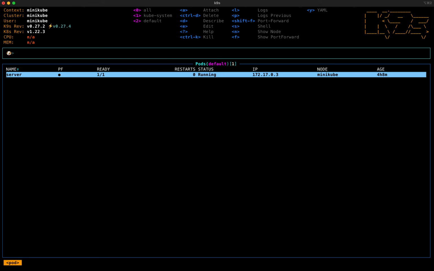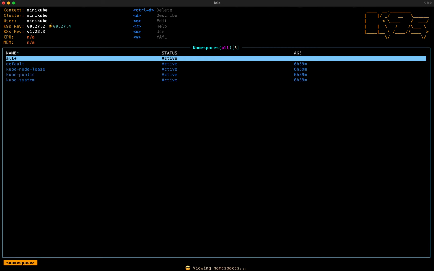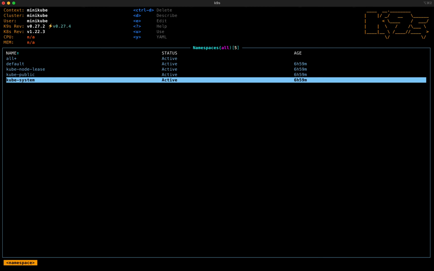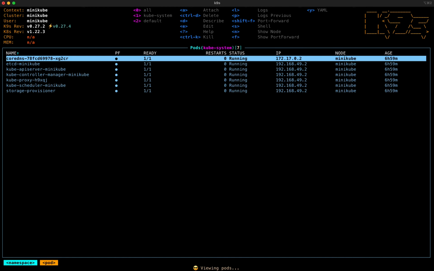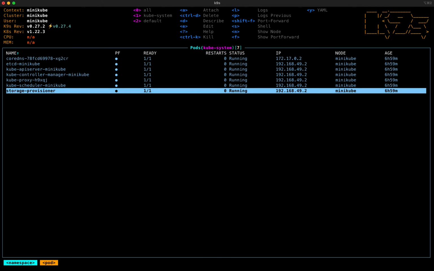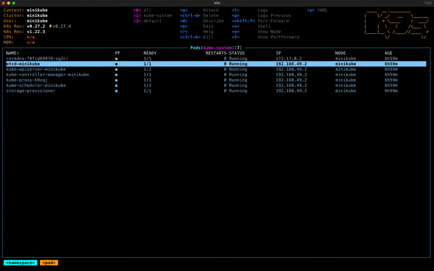And if I say, for example, :ns, you will see all namespaces, and then you can say, okay, I want to go to kube-system namespace. These are the pods in the Kubernetes management system, or control plane. You see, these are the pods that are actually managing the Kubernetes. This is the CoreDNS for DNS management. This is the etcd, which is a distributed key-value database that contains all information inside the Kubernetes.